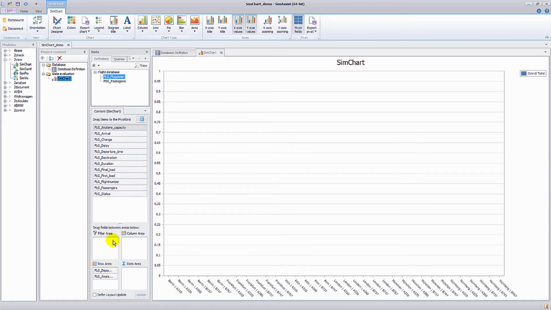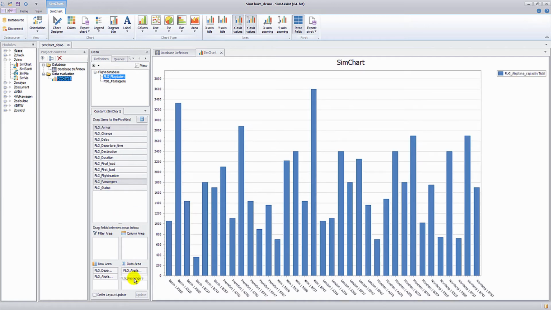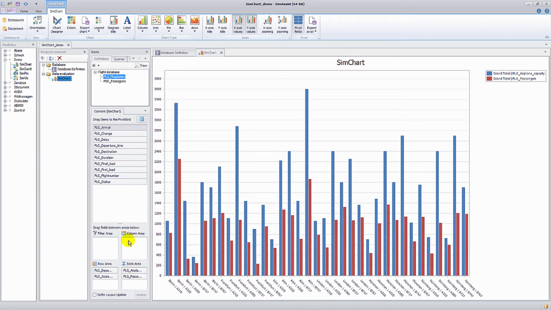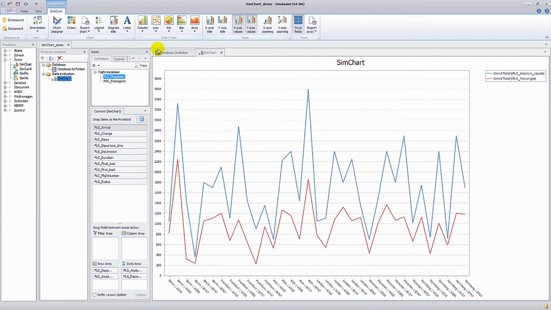In this example, you add the columns FLG Departure and FLG Airplane Type to the row area, one after the other, and then the columns FLG Airplane Capacity and FLG Passengers to the data area. The diagram is now basically created and can be customized using the buttons in the menu. First, the display is changed to a line diagram using the Line button. If you now move the mouse over the diagram, a tooltip with information is displayed for each data point.